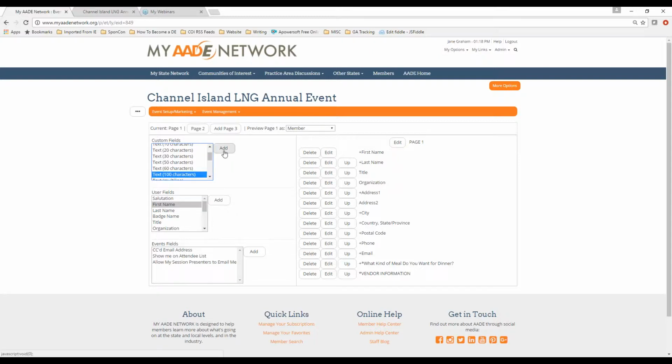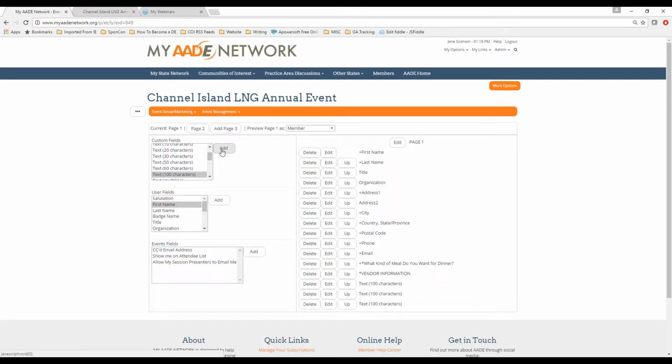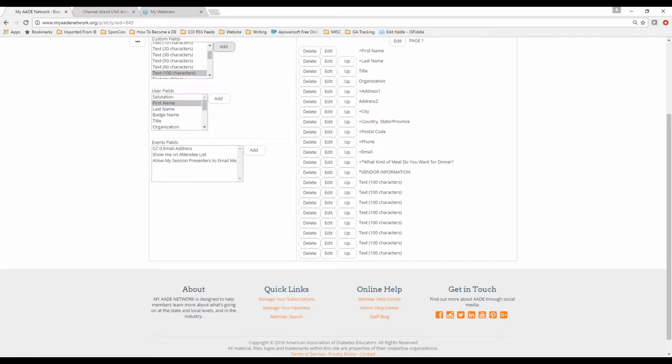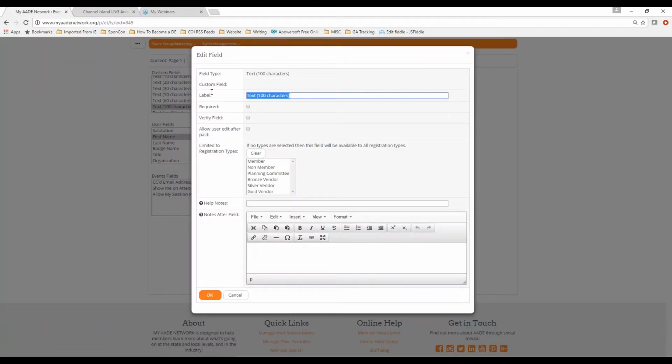So I'm going to add a bunch of these, and I can add as many as I want. And we'll change the names in a moment, so you'll know what each field is on your report. So let's say we want to get the contact information of the first on-site person who's going to be there. I'm going to edit this one and call this first. And I'm not making it required. Or actually, I will make the first one required.